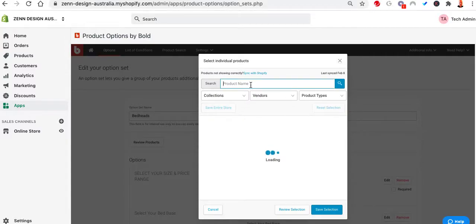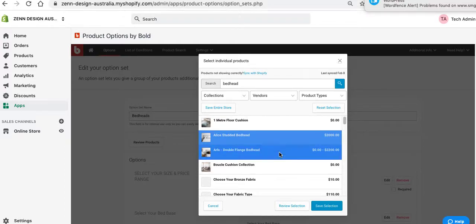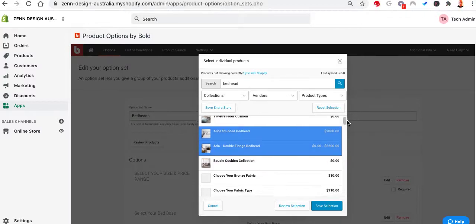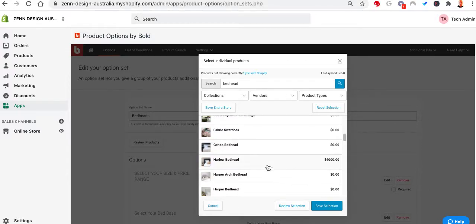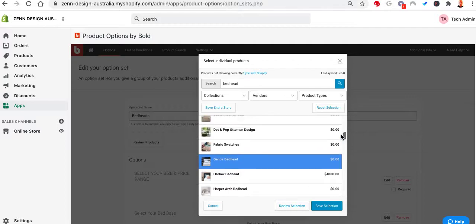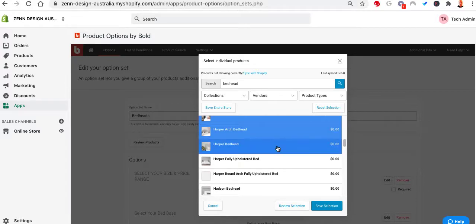Edit selection. I'll just type in bed head and hit search because it's not that smart sometimes. Okay, so we are going to select Arlo. I'm holding my Apple Command key down; if you're using a PC, I believe you use the Control key. Click on Harlow, Bedhead. There's Harper. Bedhead, Arch.